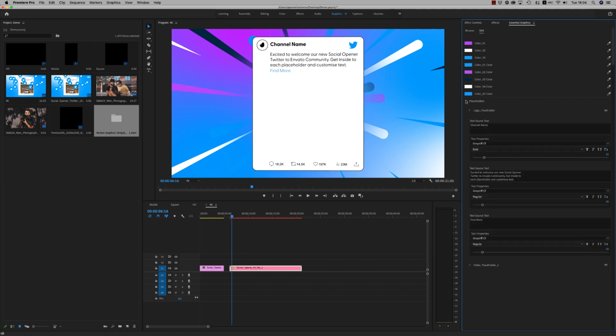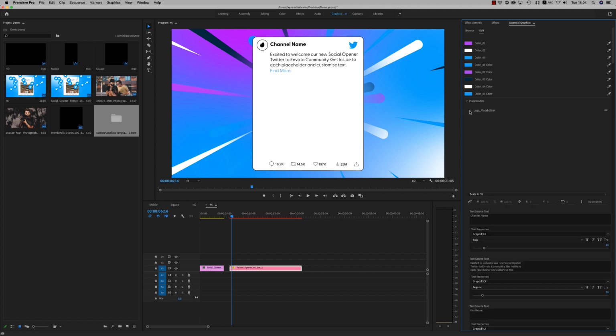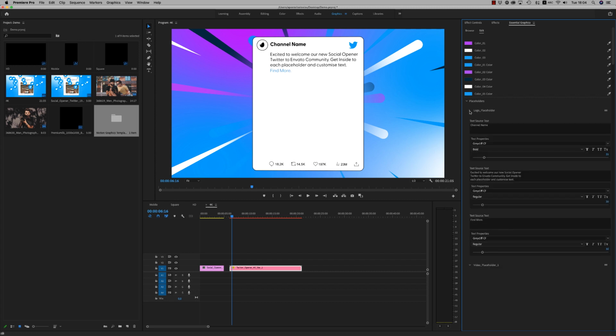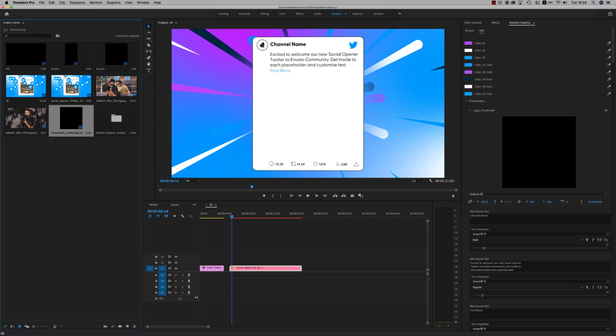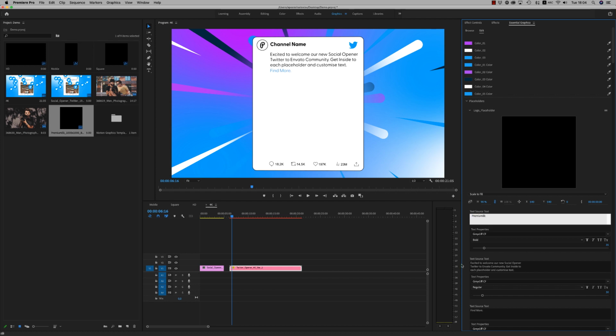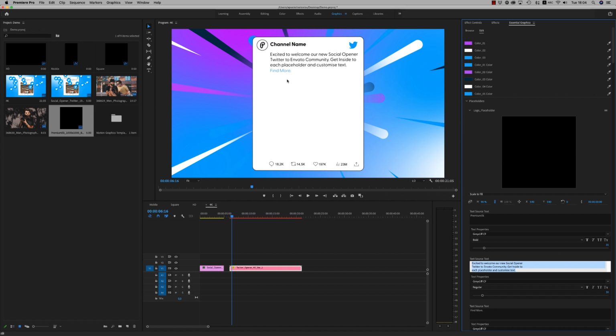And here on the placeholders, we have the logo placeholder, as you can see here. Drag and drop your logo, it will appear here. Scale it if you have to do it. Write down your name and also some information about the first tweet. Here, write your tweet.